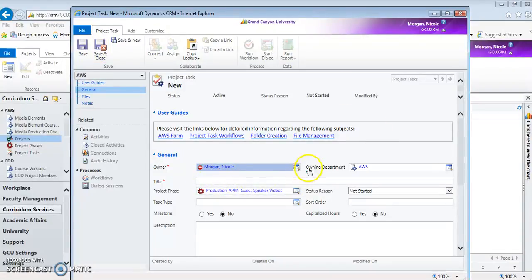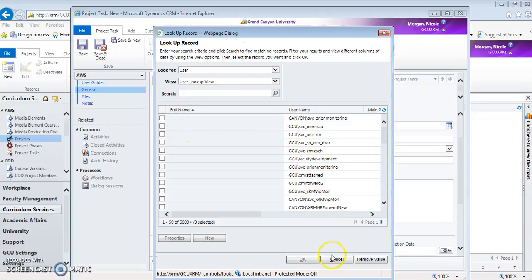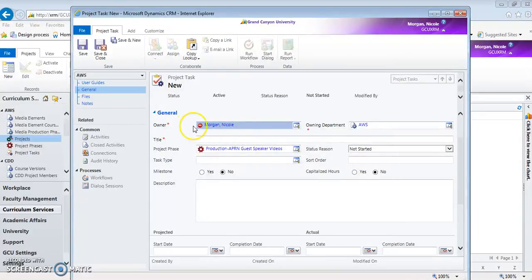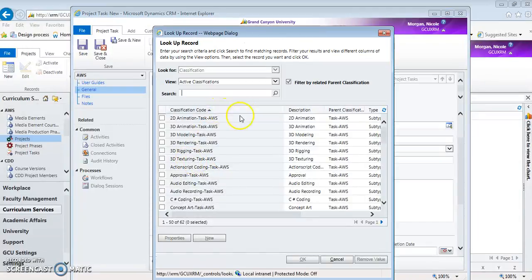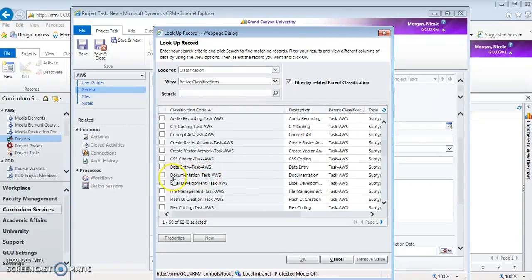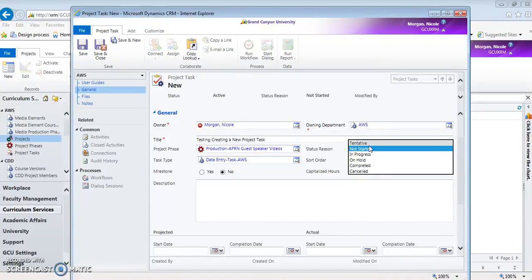And then we would select an owner. If we are not the owner, it'll automatically input your name. And then you can create the title, and then the task type. If you have started it, you will put it in progress. If you've completed it, you'll put it in completed, or you leave it as not started.